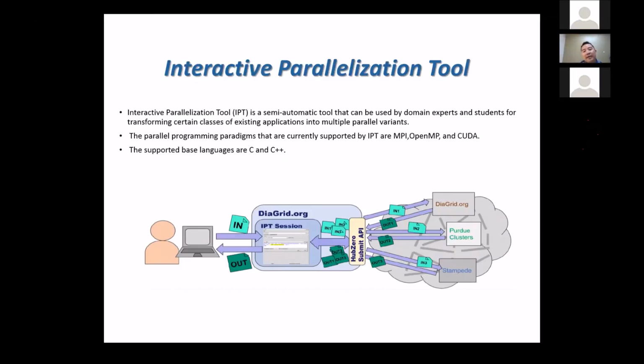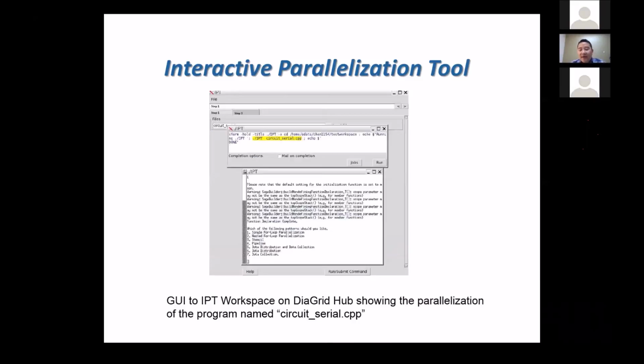This IPT tool is a semi-automatic tool that can be used by domain experts and students to convert serial code into a parallel format. The reason we call it semi-automatic is that, given the complexity of parallel programming, we have to get the user involved to make selections: which for loop you want to parallelize, which variable you want us to parallelize for, and lots of questions that need to be answered on the fly once the job gets launched.